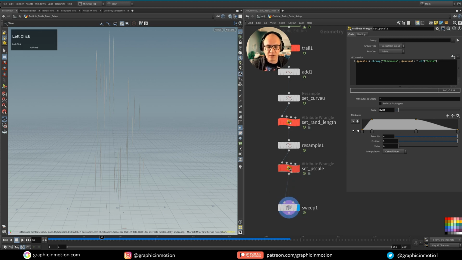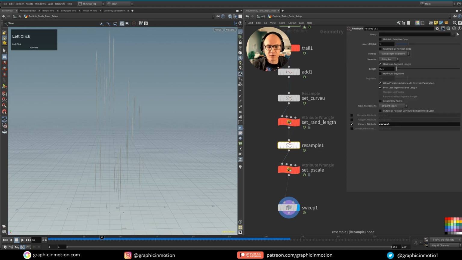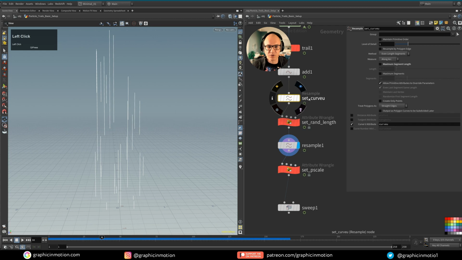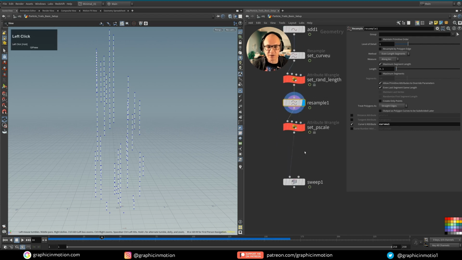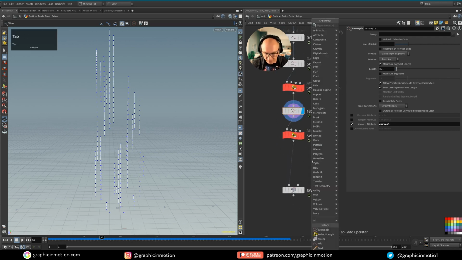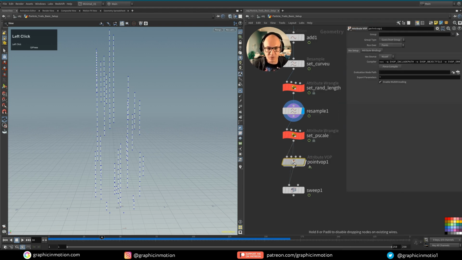Another thing that we can do is that we really resample them, because right now this one here we only used to set the curveu attribute, or to calculate it actually, and this one here we can really use to resample them. If you take a look now, there are not that many points, and if they are bending, for example, it's probably better if we resample them. We can take a look at that in the next step. So before I'm talking here, let me show you this. Let's add in a point wrangle here, and let's just add in some displacement, some noise.